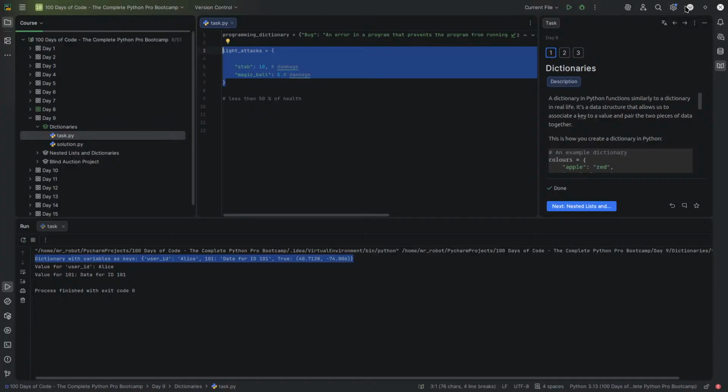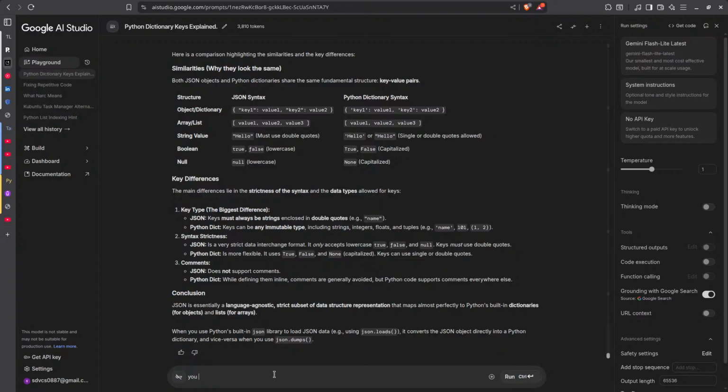Let me ask the AI. You could actually add comments in dictionaries in Python.